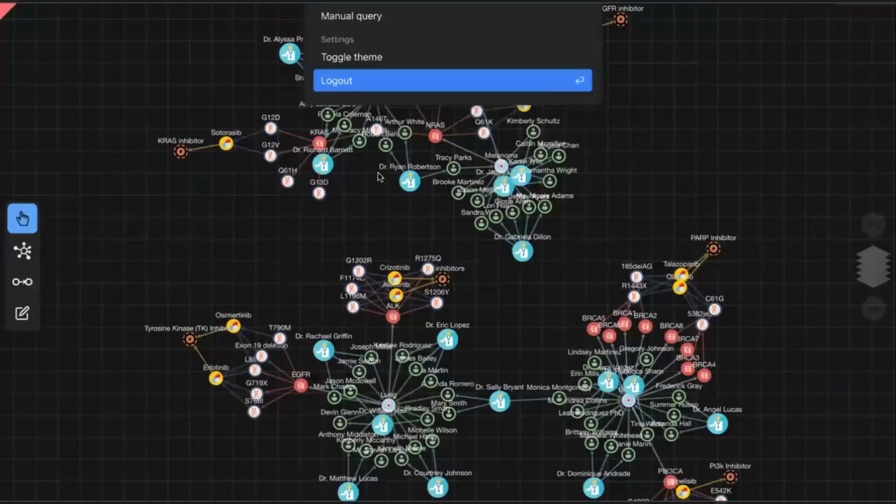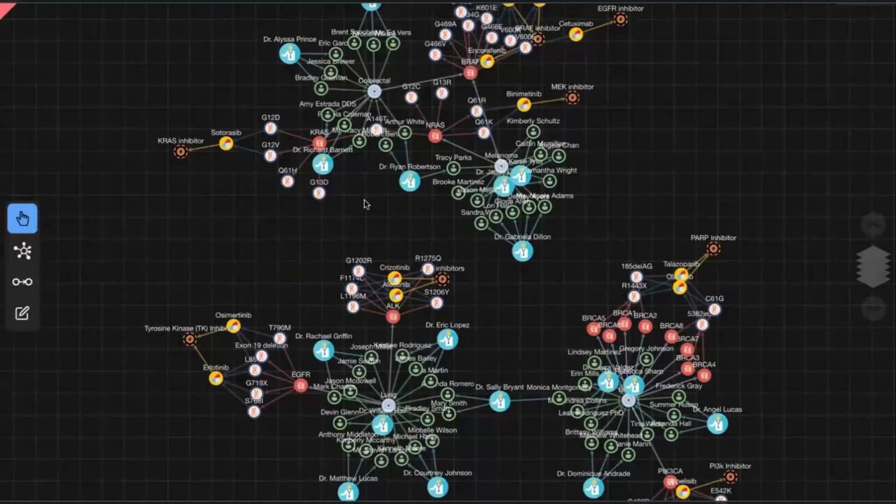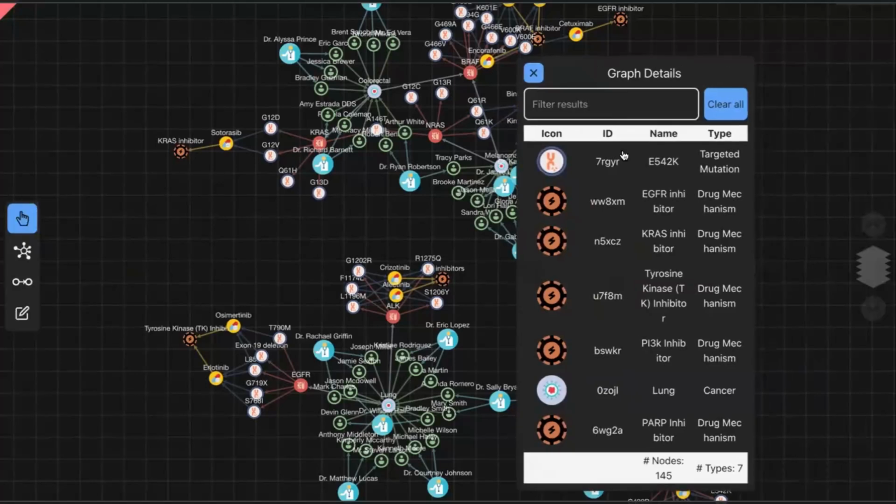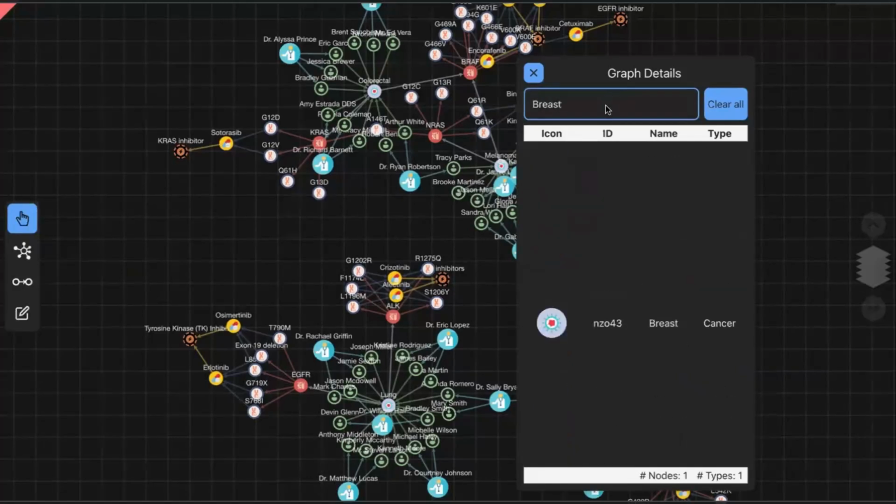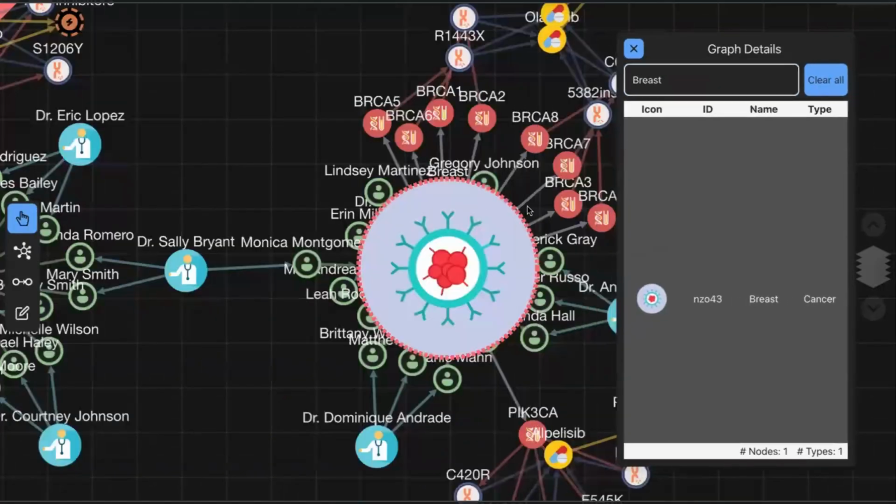So I can go back to the main data set there. And let's say instead of drilling down into the doctors, their patients, and their cancer, I know the information I'm trying to find is already on this graph, but I'm having trouble looking for it. What I can then do is pull up the graph details window right here. And let's say I'm trying to find breast cancer. I can type that in super easily. And then it'll highlight on the graph here with the graph details window.